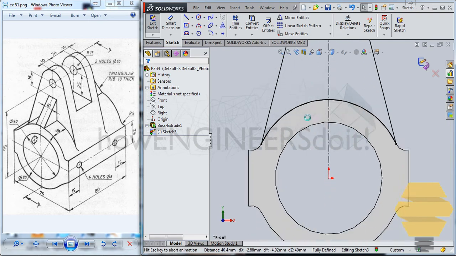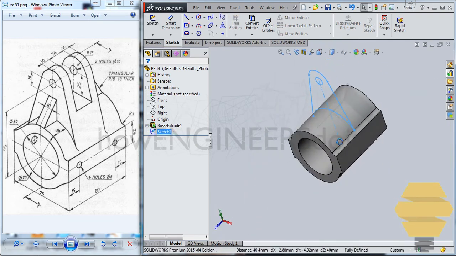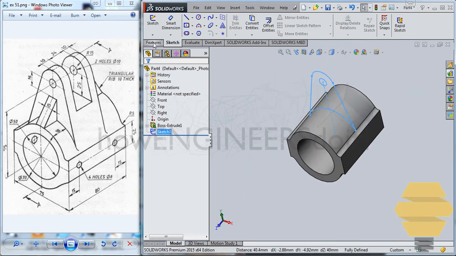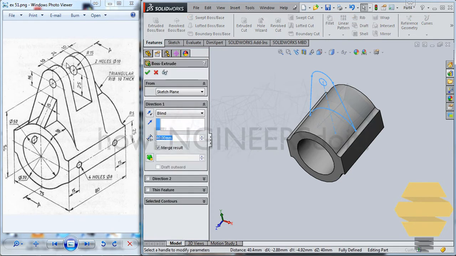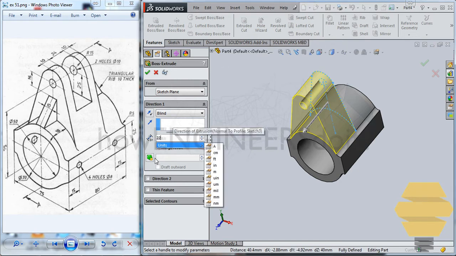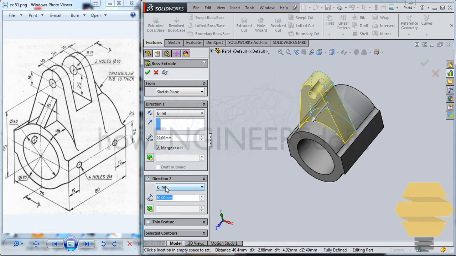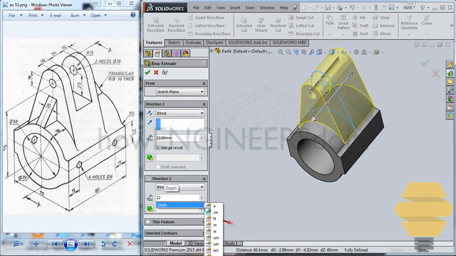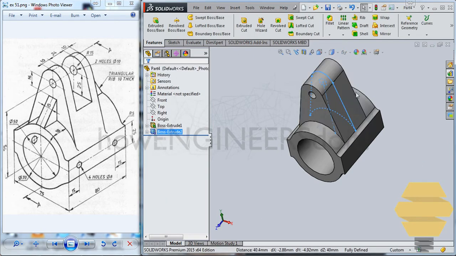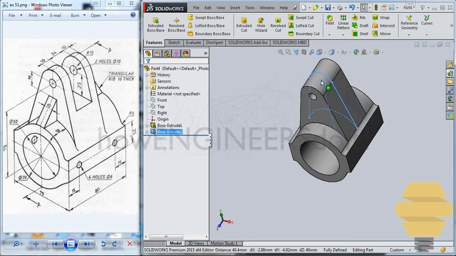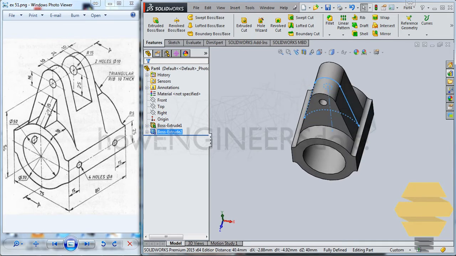Tick mark, exit the sketch, do a little rotation and go for features, extrude boss and base, and the overall length is 24 plus 10 plus 10, that will be 44, so that will be 22 each on both sides. Now we have that done, and also we need to do a support here, triangular rib 10 thick, so that's what they're saying.